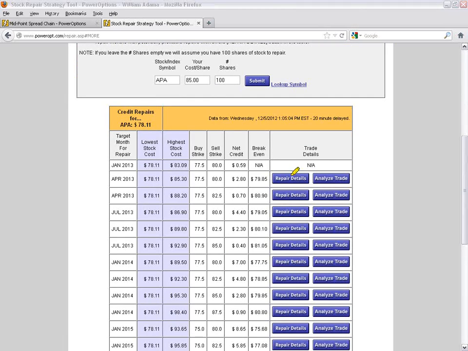What the first line is showing us is that it tried to build this stock repair ratio spread by buying the 177.5 call and selling two 80 calls. It did receive a net credit for that spread, but it didn't help us get back to break even. In fact, it'd be locked in for a loss, so we're not showing further details.